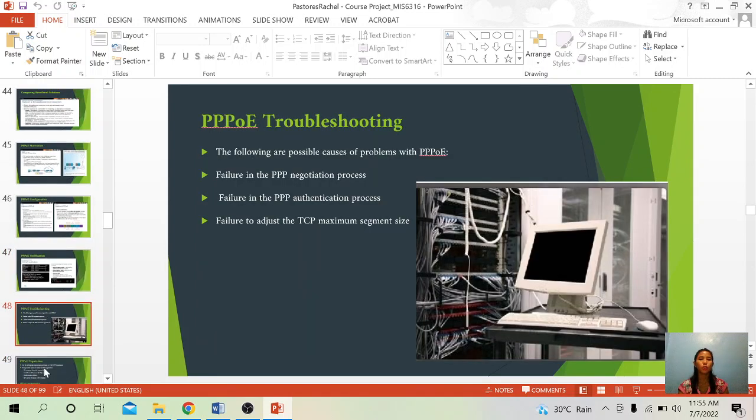This will display the information about the currently active sessions. For troubleshooting, the following are possible causes of problems with PPPoE: failure in the PPP negotiation process, failure in the PPP authentication process, and failure to adjust the TCP maximum segment size.